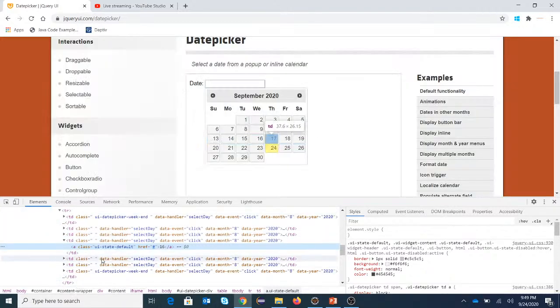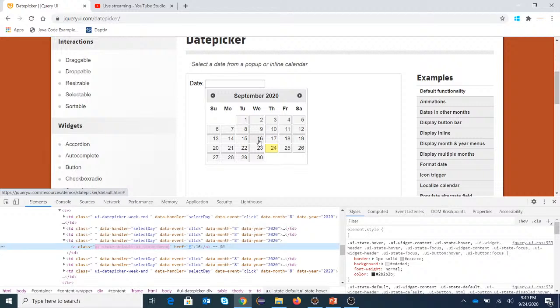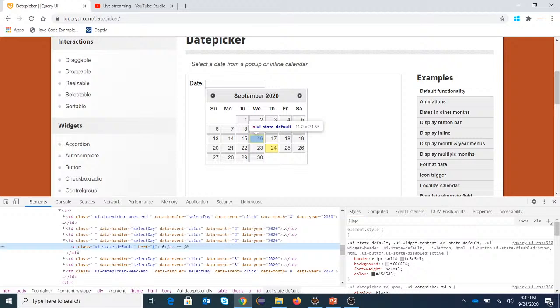So now, if I wanted to identify this 16, I click on 16. So 16 is an a tag here. If you can see, the tag is a. I wanted to identify how many elements are holding the a tag with the class name ui-state-default, that is, class equals ui-state-default. So let's try to identify this first.